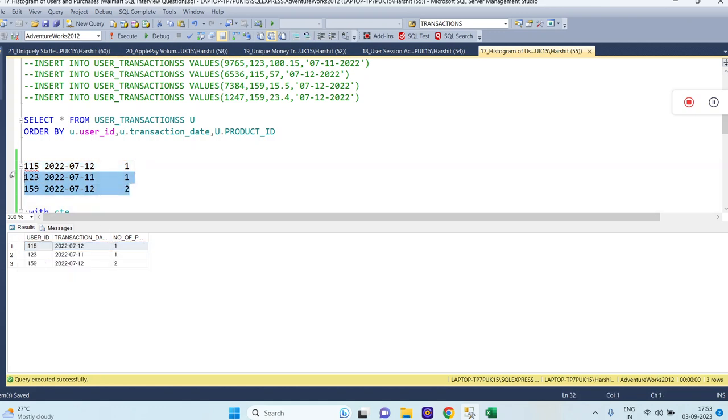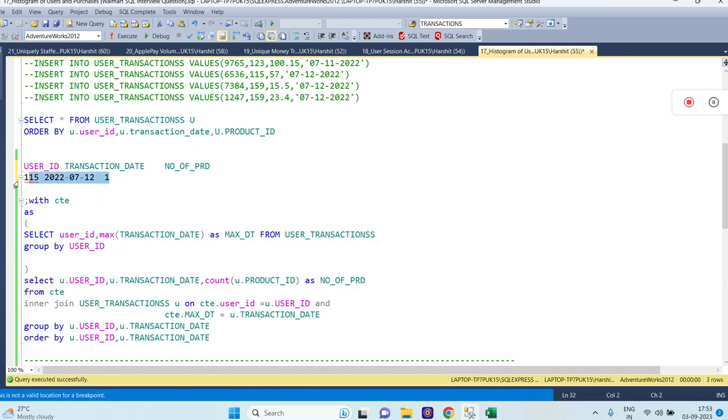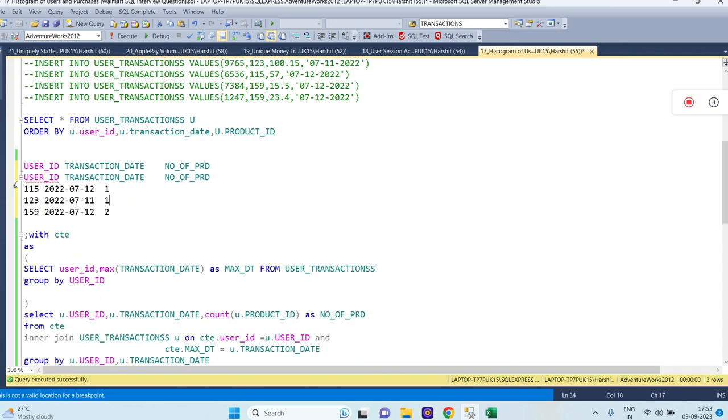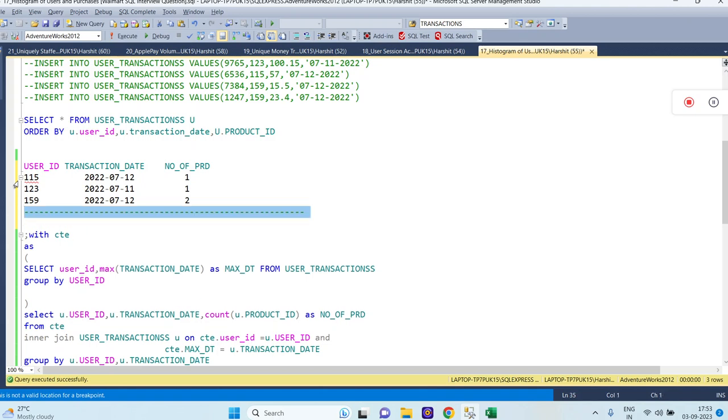We can say that the user ID is this on this particular date. 115 has purchased one product only, 123 has purchased one product only, and 159 has purchased two different products.